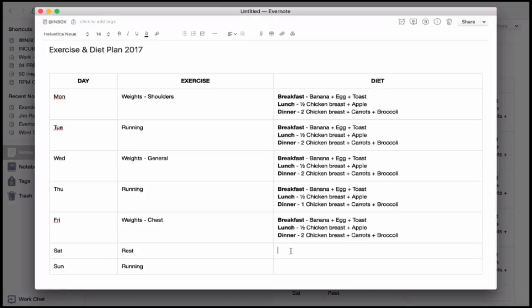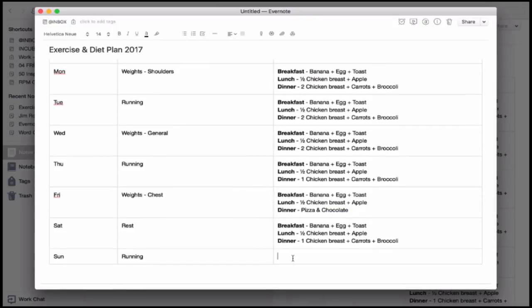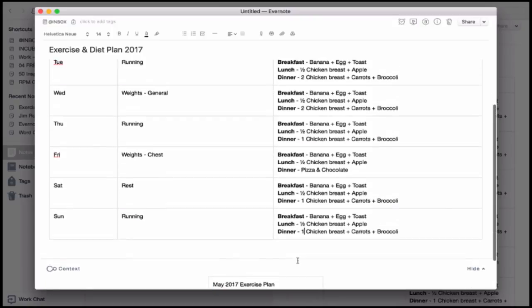Rest. Actually, I made a mistake. Friday is my day off from dieting, because I couldn't do this every single day. So this is going to be pizza and chocolate. Yes. Saturday we'll be back onto my regular diet. Actually, I don't know, for 1, unless I'm going out for dinner with somebody. And then running would be 1 chicken breast. So you could do it this way if you wish.